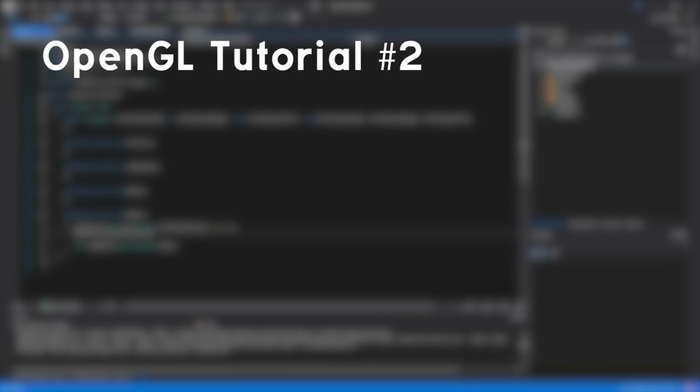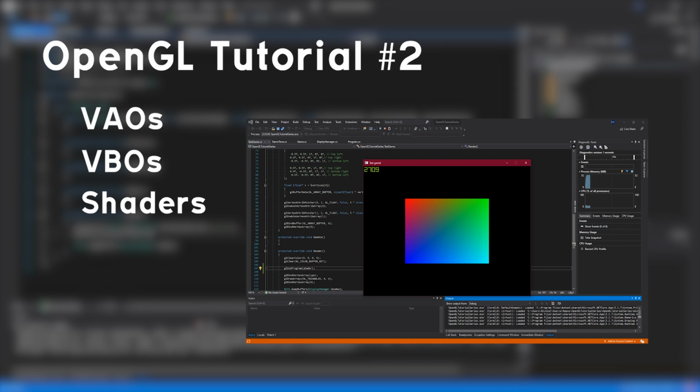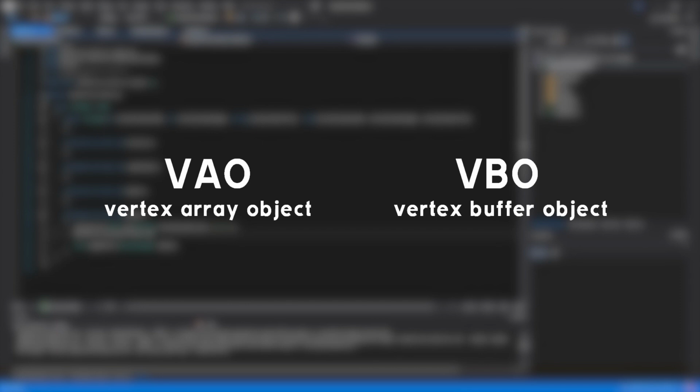In this video we'll be talking about VAOs, VBOs, and shaders. We'll render a small rectangle that has a cool gradient of colors across it, and we'll go through a bit of theory regarding the two object types VAO and VBO. Let's talk about these OpenGL objects. VAO means vertex array object and VBO stands for vertex buffer object.